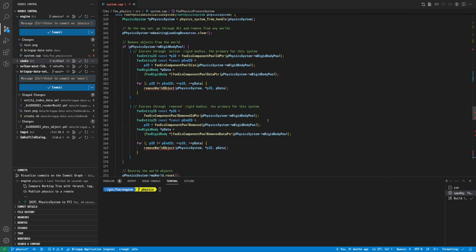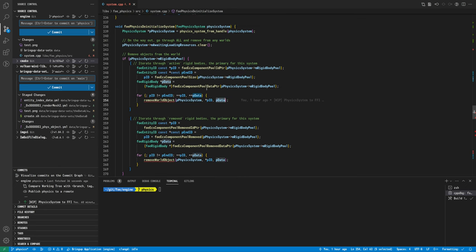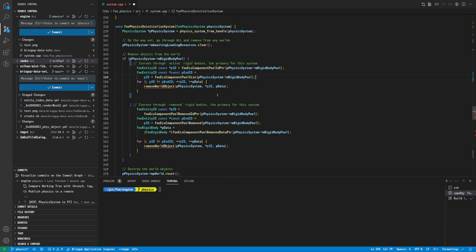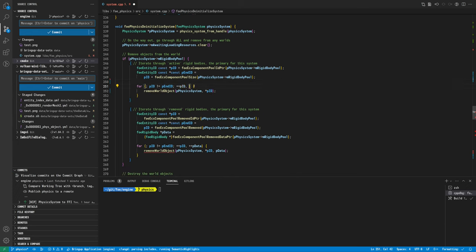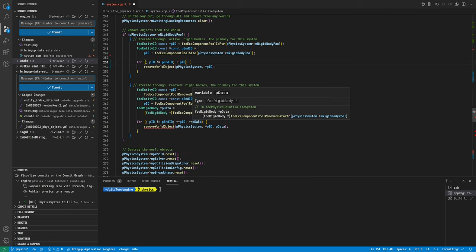Okay, what else we got going on up here? The entity, what was the thing? I don't need the data anymore, right? Yeah, I don't need this data anymore. That's one less thing to iterate through. Same thing here.